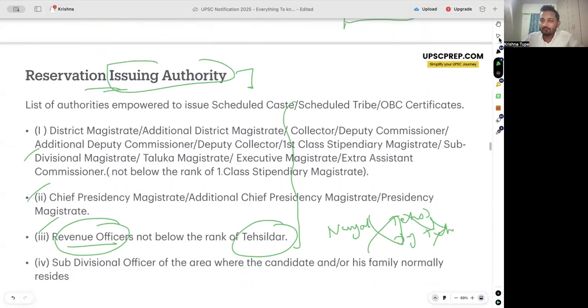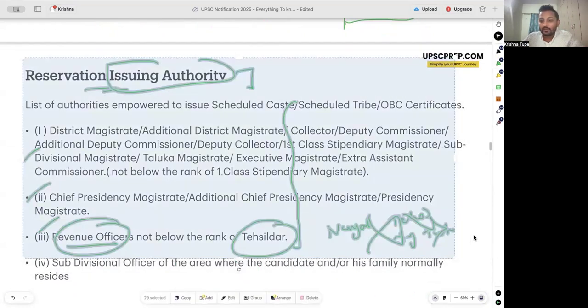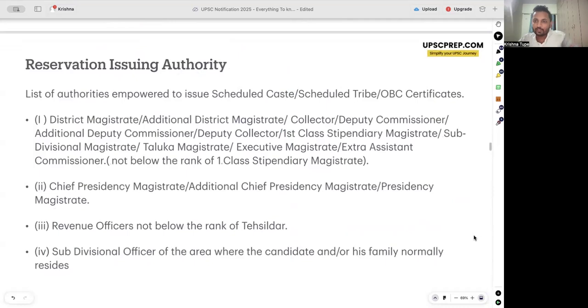You can pause this slide. I will just clean it up for you. You will get the PPT as well, not an issue. So take a screenshot of this screen and make sure the certificate that you have has an issuing authority which is one of these.